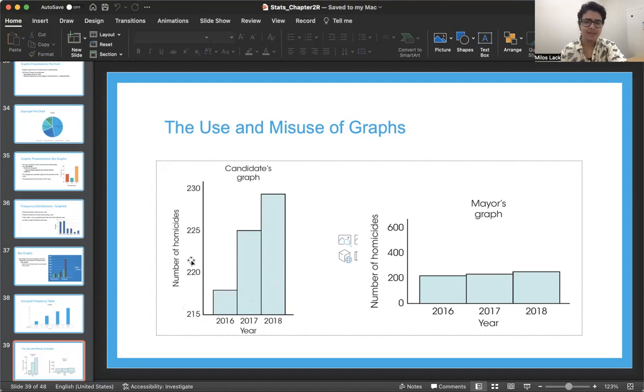But again, look at the y-axis. The y-axis doesn't start at 0. It starts at 215. And the absolute highest it can go right up here is 230. So it looks like the homicide rate has tripled from 2016 to 2017, but really the number of cases only went up by like 8.